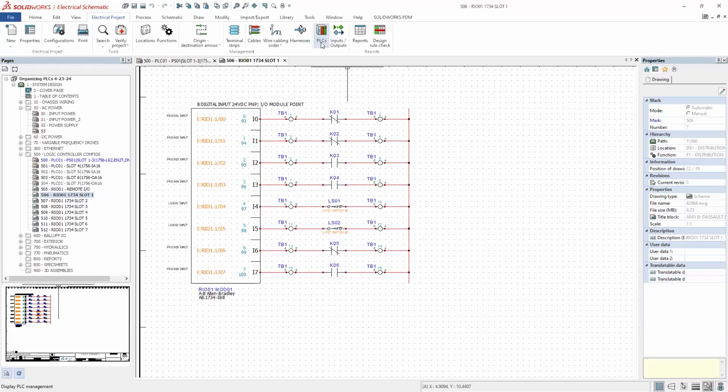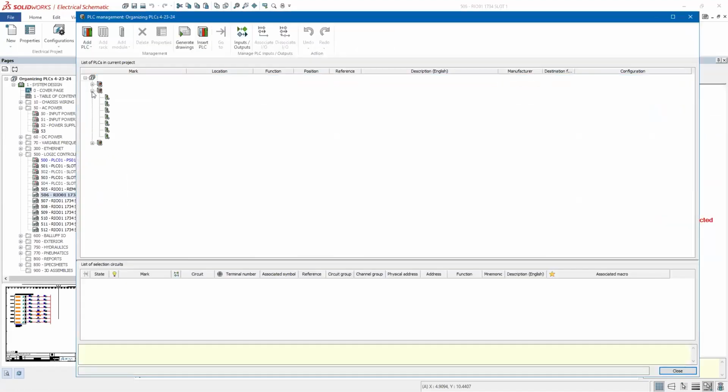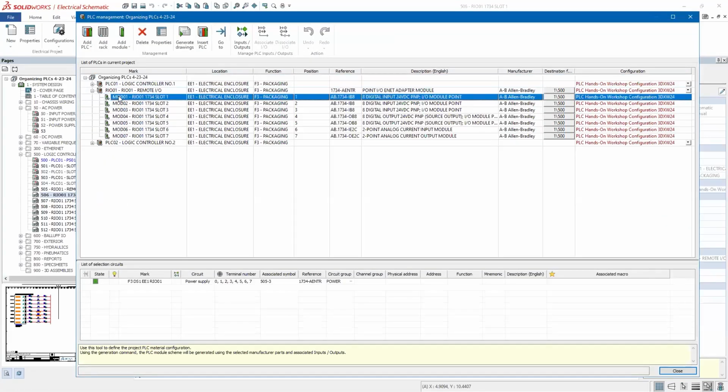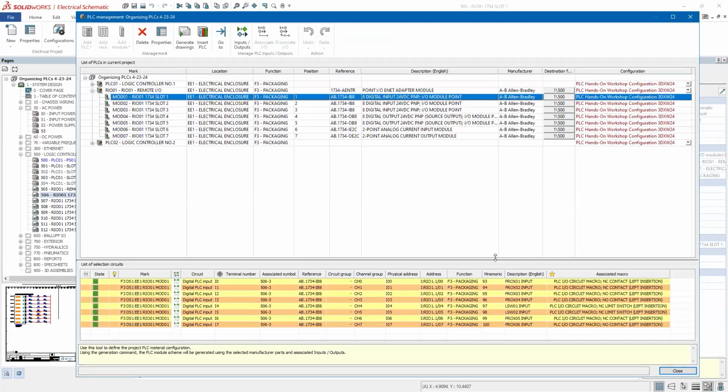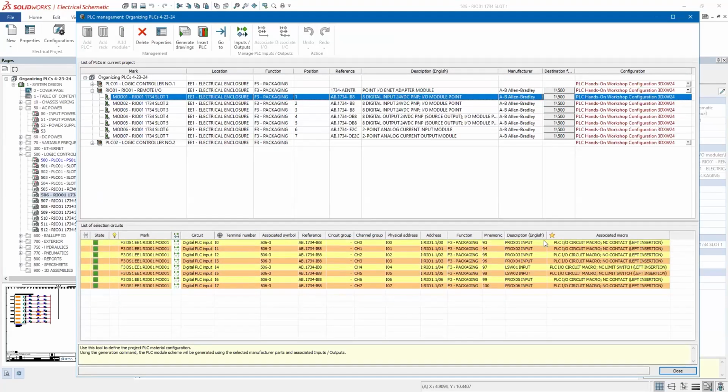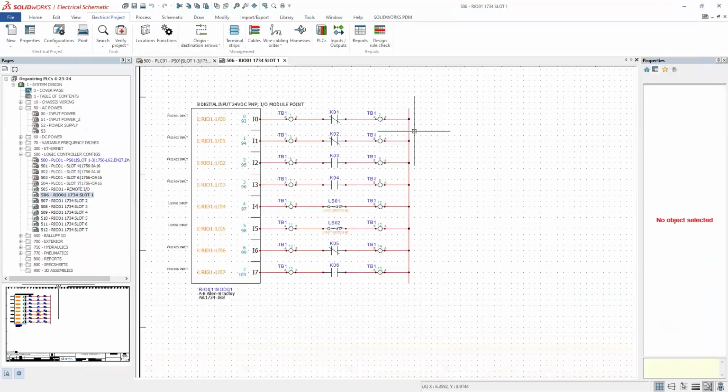Well, inside of those remote IO here, we can see all the terminals down here, and we can see that we have additional information. In particular, we have an associated macro, okay? What that means, what is a macro? Let me explain that first.